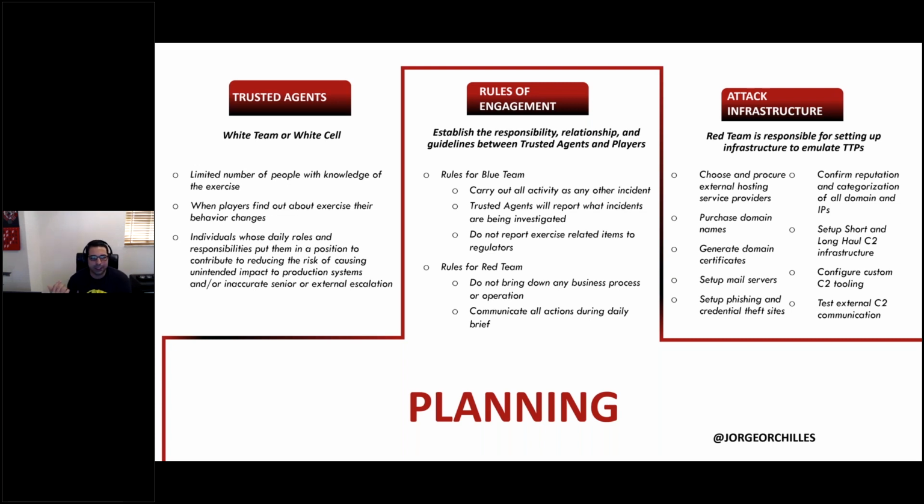One of the first things you need is trusted agents. This is often called a white team or a white cell. Yes, we took that from military terms, just like we took red teaming. And this is a limited number of people that have knowledge of the exercise. So you need people to know about it, but you can't have the actual players knowing about it, right? So for example, the head of the Security Operations Center needs to know about this because they're going to be seeing this. The head of risk probably should know about this, but the players, the actual SOC analysts, the incident responders, they shouldn't.